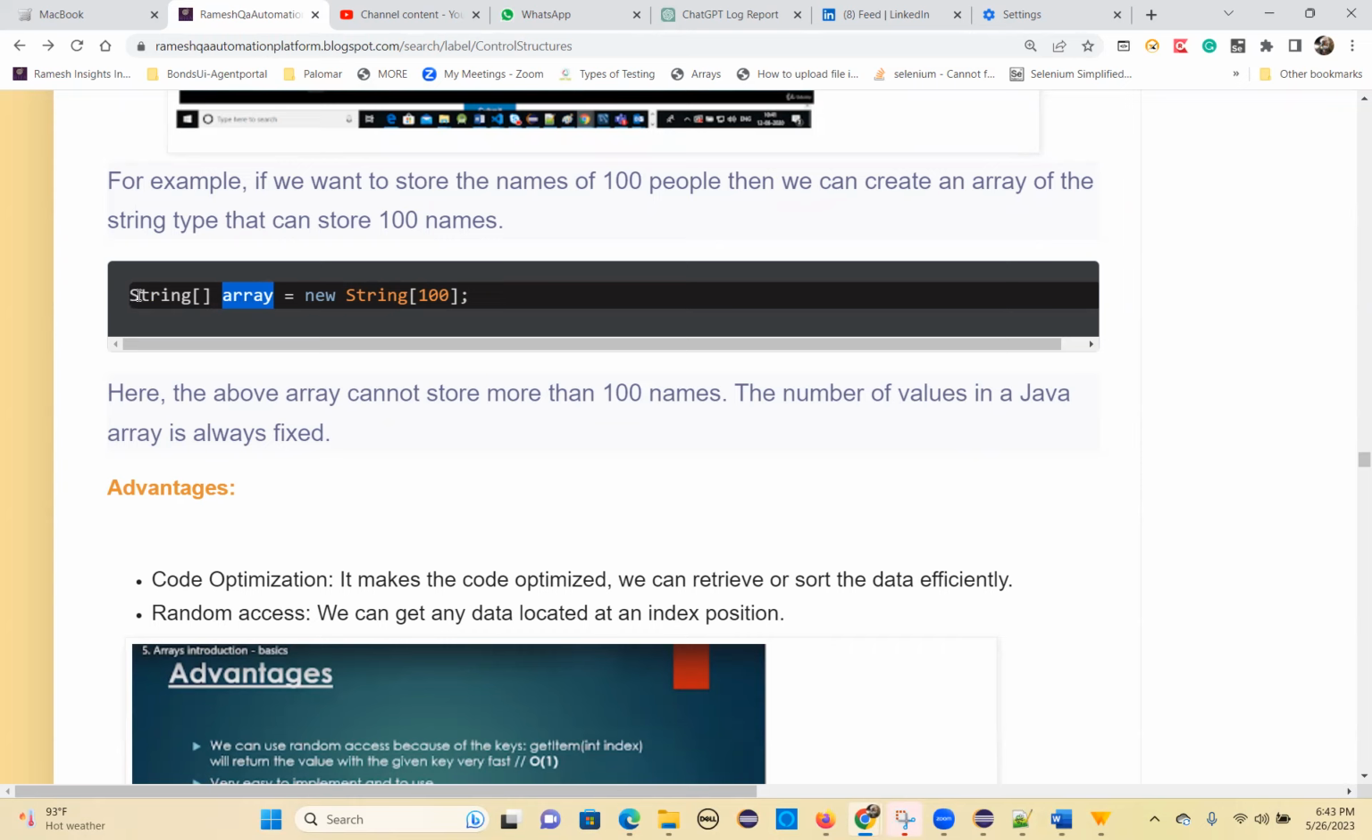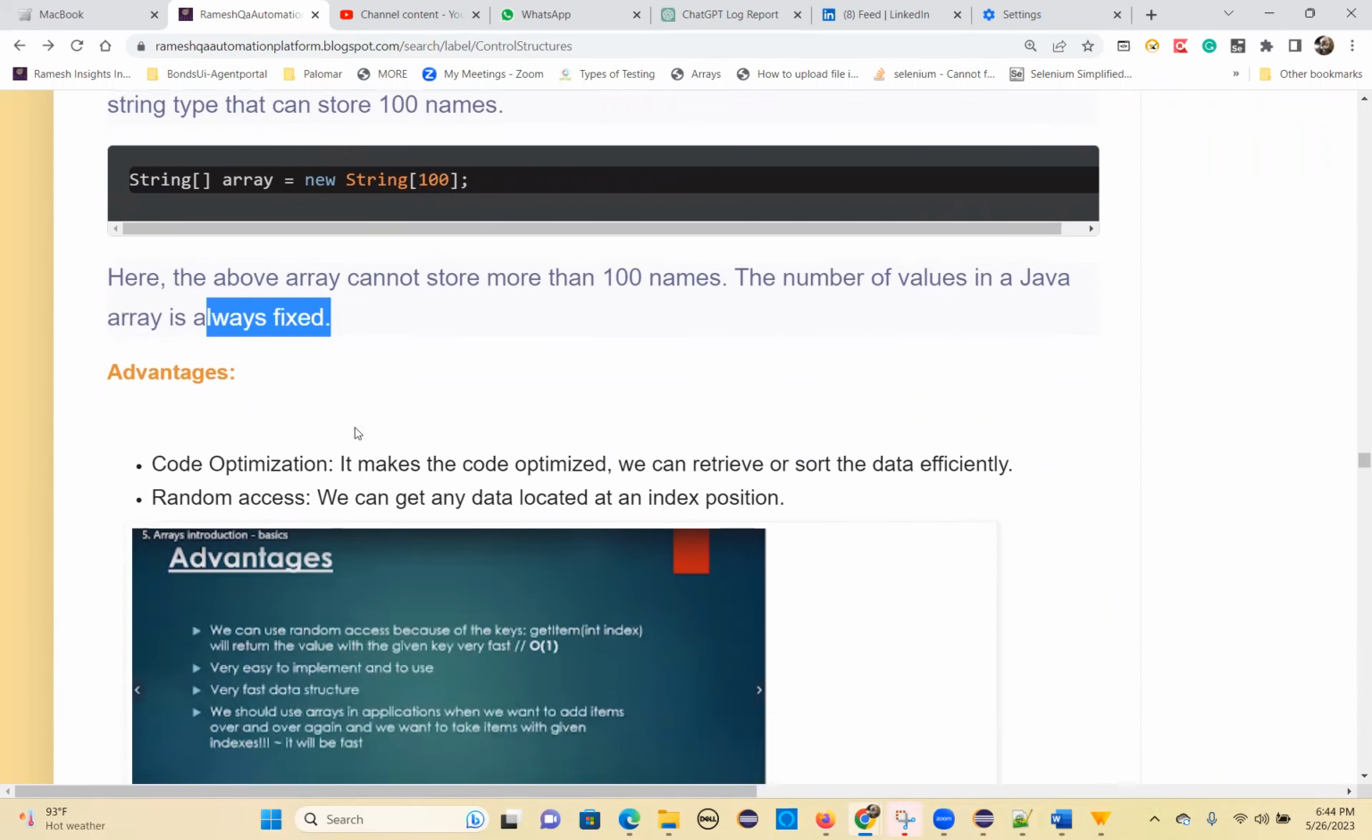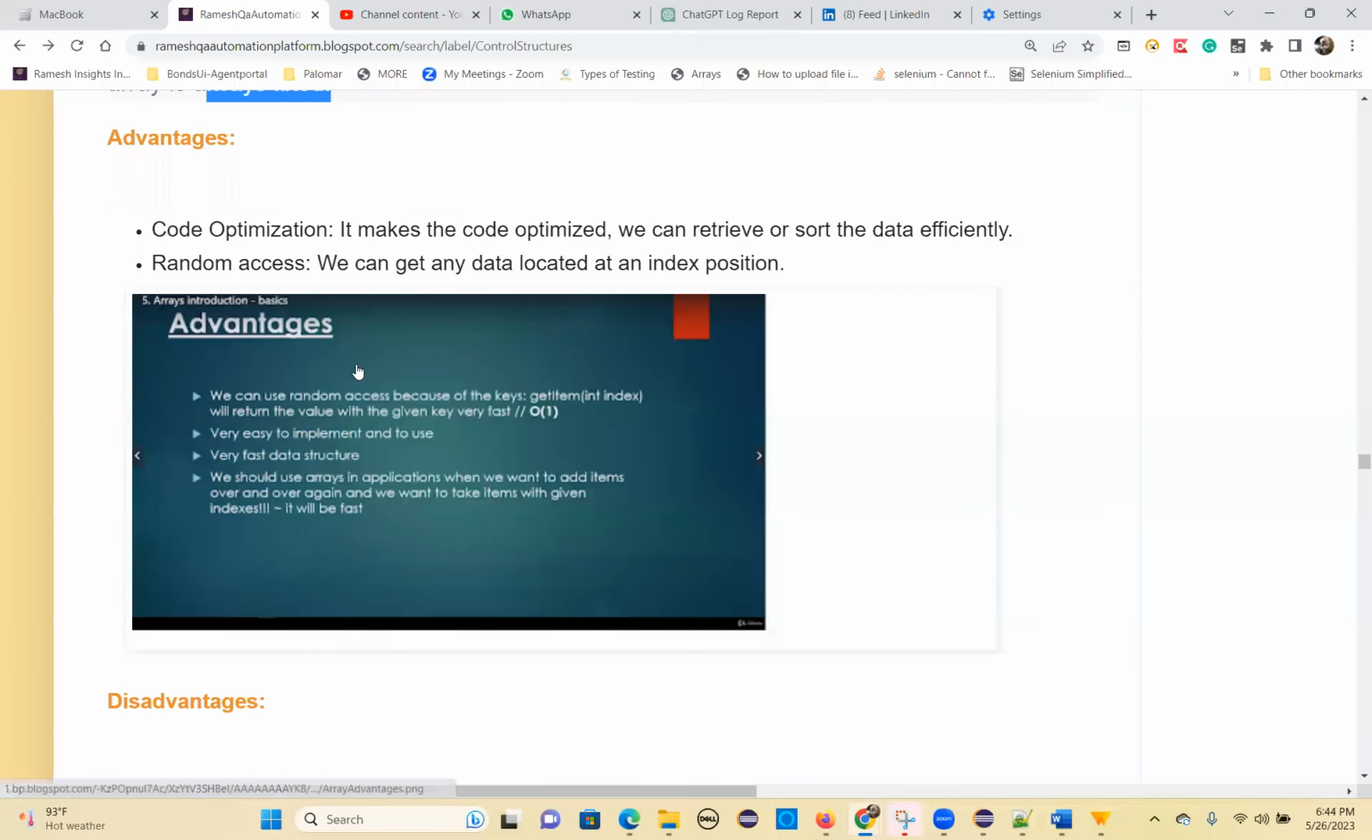So that means the syntax is data type, square bracket, array variable equal to new data type, square bracket, array size. So that's the array size you are going to keep. Then the above array cannot store more than 100 names because you are fixing the size here. Only 100 you can store there. So the number of values in a Java array is always fixed. Okay, so make sure the size is fixed when you're creating the array.